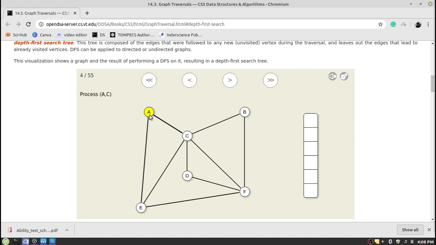What are the directly connected nodes to A? They are C and E. To follow the sequence, we always consider the element that comes first. That is, C comes before E. So we have to select C. And then you have to call the depth first search on the next node, which is C.